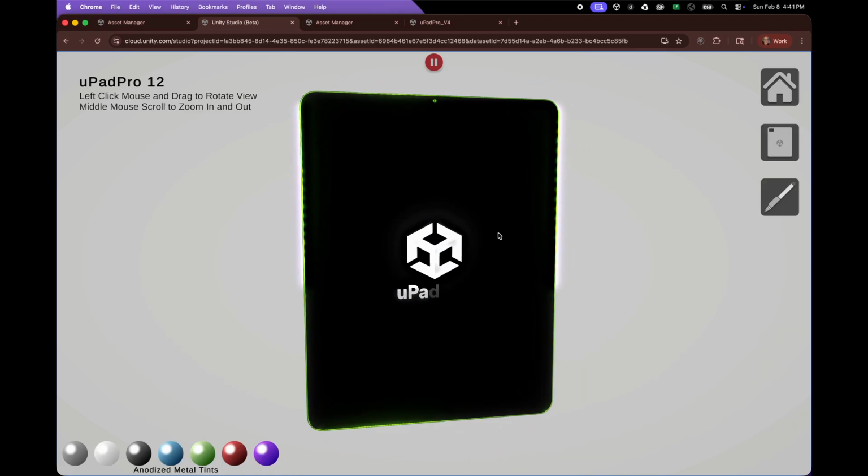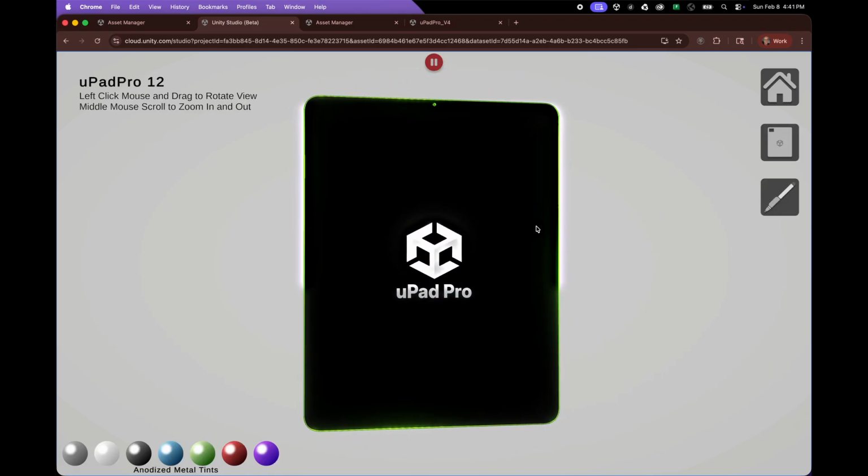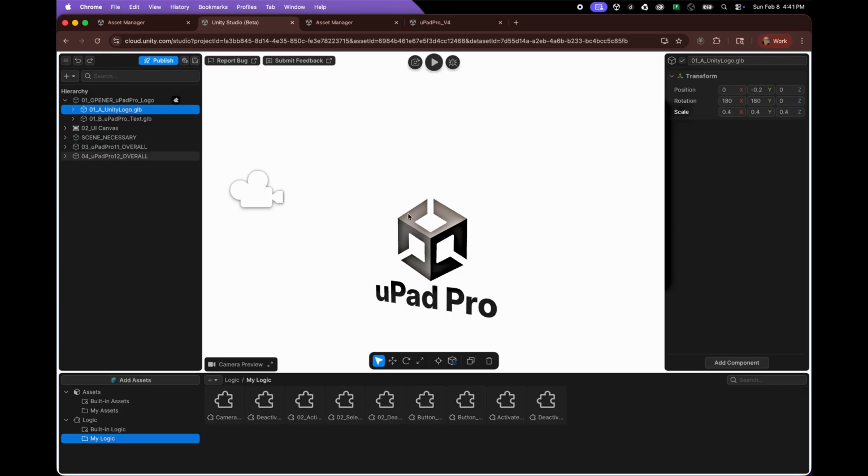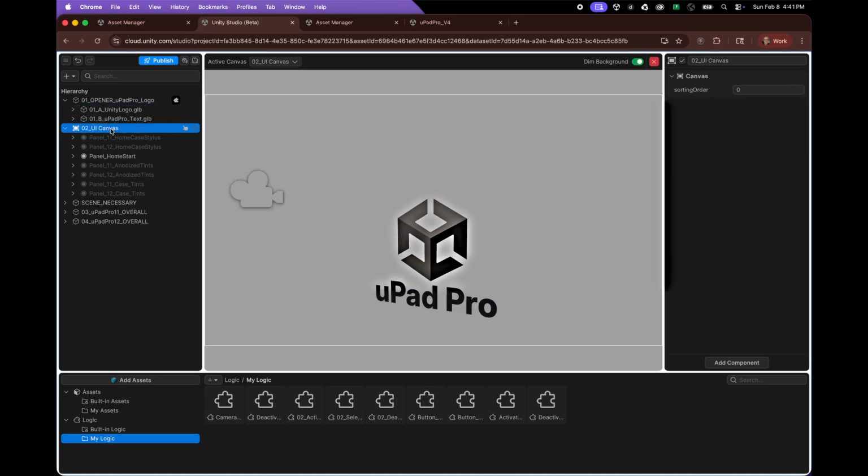Unity Studio ships with a number of templates to help you get started, as well as a complete and comprehensive set of documentation. Now that I'm out of play mode, let's take a look at how the scene is organized. On the left, I'm going to select the UI canvas. There are multiple objects underneath this canvas that are currently disabled.